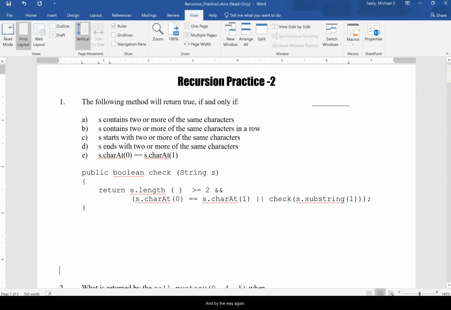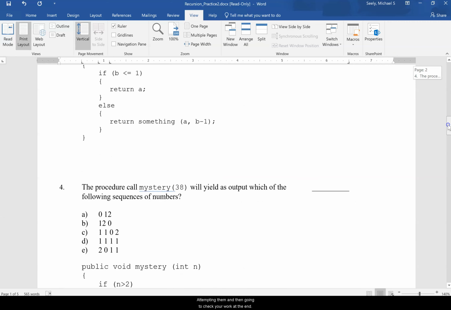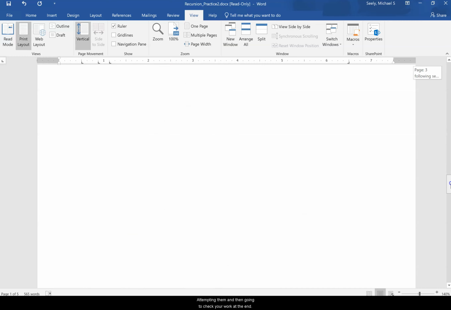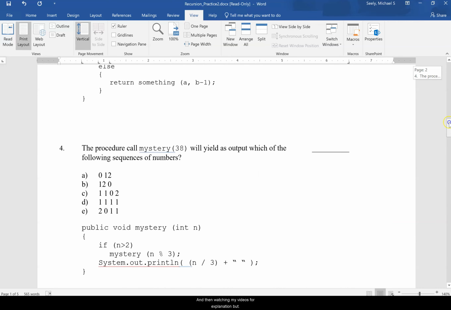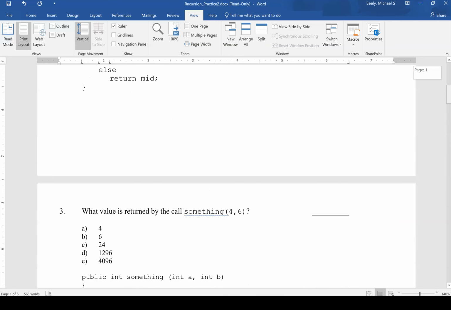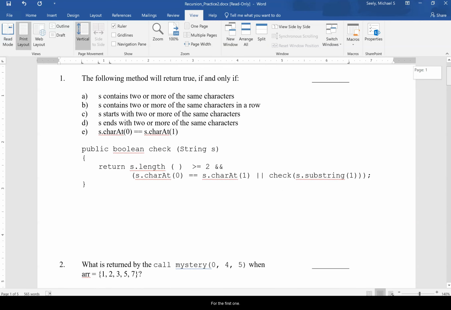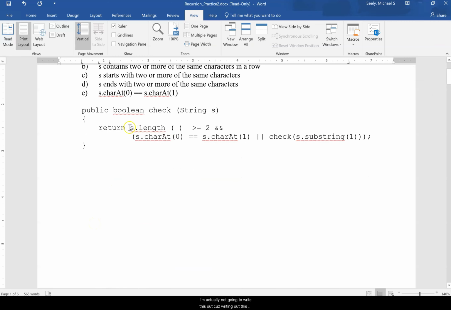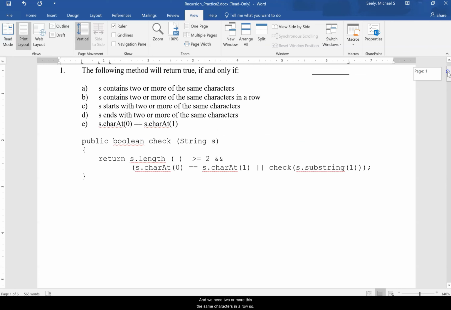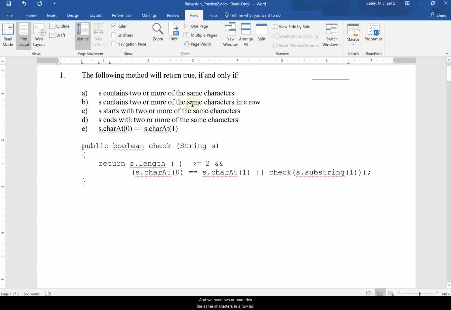By the way, again, you guys should be printing these, attempting them, and then going to check your work at the end, and then watching my videos for explanation. But for this first one, I'm actually not going to write this out because writing out this whole thing is a huge pain. And we need two or more of the same characters in a row.